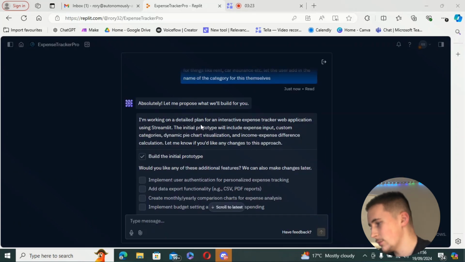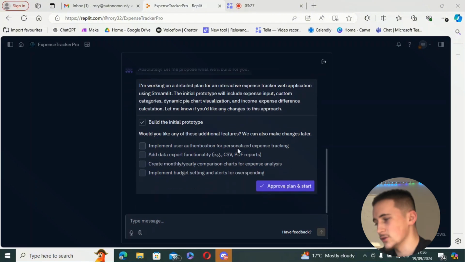It said I'm working on a detailed plan for an interactive expense tracker. And it's given us some optional extras. It said implement user authentication for personalized expense tracking, add a data export functionality, create monthly/yearly comparison charts for expense analysis, implement budget setting and alerts for overspending.